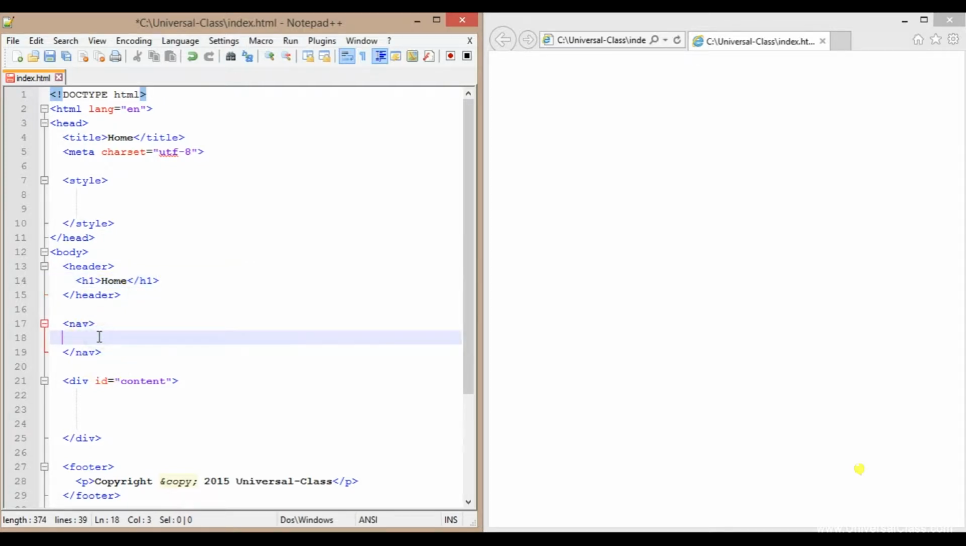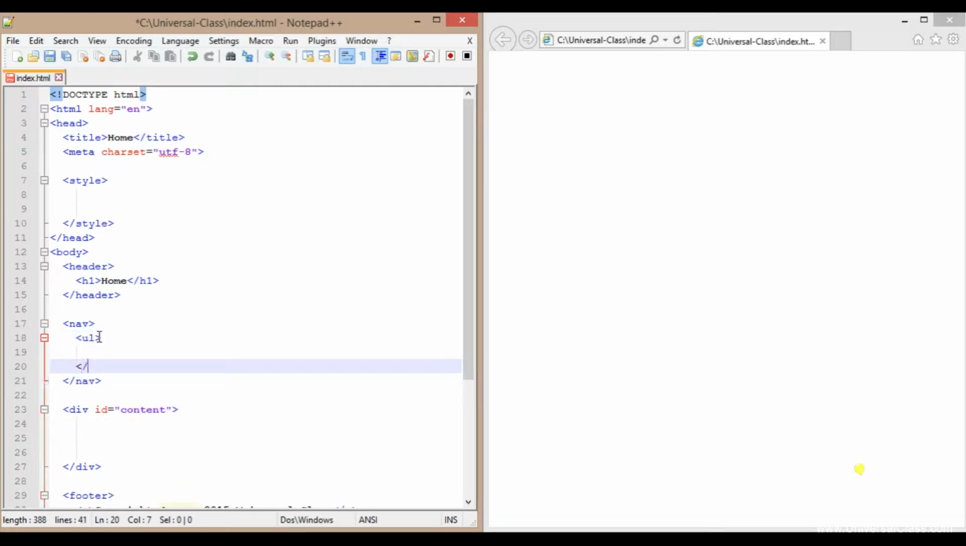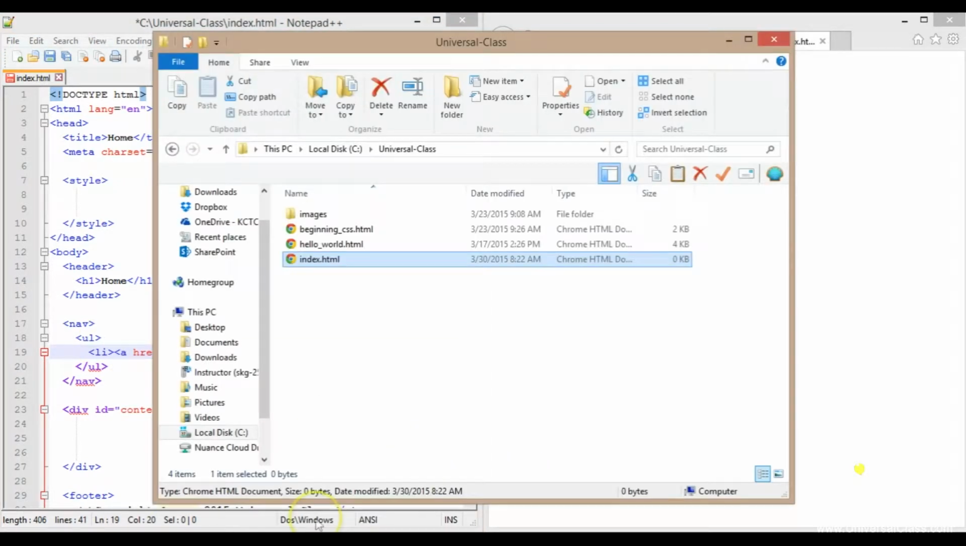Okay, our nav section included a list of links, and we talked about last time that we're going to start using an unordered list to create this list of links. So I'm going to make an unordered list, and we'll close it. Inside of our unordered list, we have list items, and our list items contain links, which are anchor tags. So a href equals, and then where do we want to go to? I want to have a link that goes to beginning_CSS and one that goes to hello world.